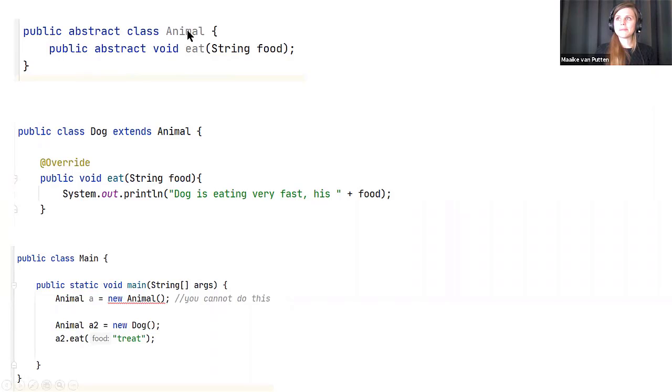So we have the public abstract class animal over here with one public abstract void eat method. And as you can see, after this method definition, it has a semicolon. Then we have a class dog over here. It's extending animal. And this class, extending animal, actually must implement all the abstract methods. So here we're using this annotation @Override. We have not seen this yet, I think. Have we? No, we haven't.